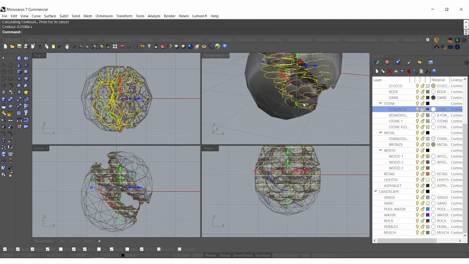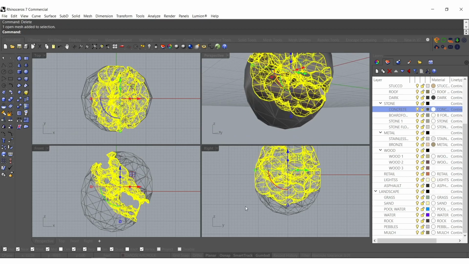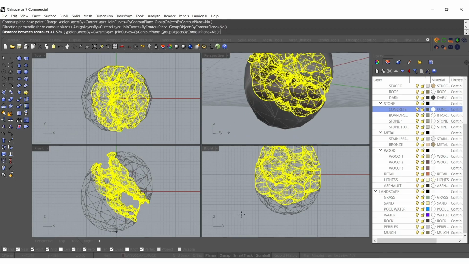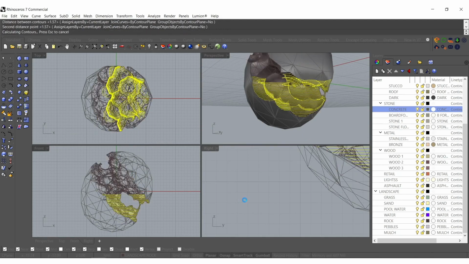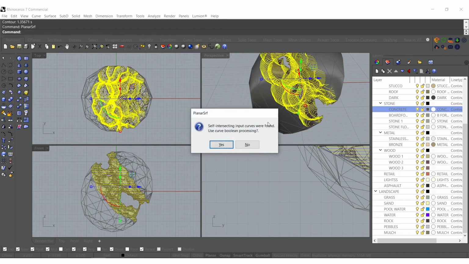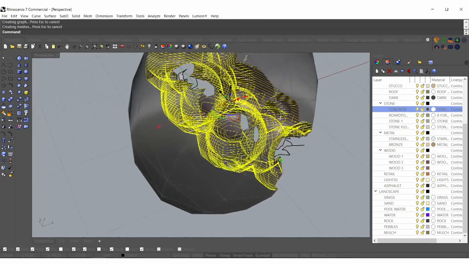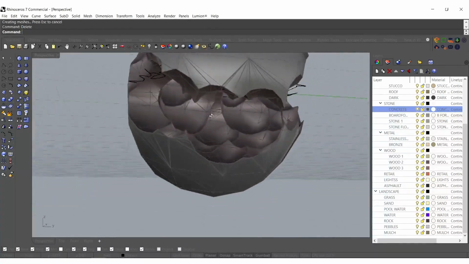It might not work. Might have to do it a bunch more. I'm trying to get some grass lines in here. Let's do it a really, really teeny. It might not work. So if we type in planar surface, say yes. Yeah, I don't think it's going to work. I take it back. Okay.